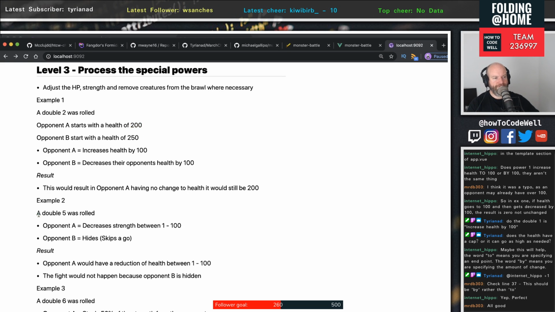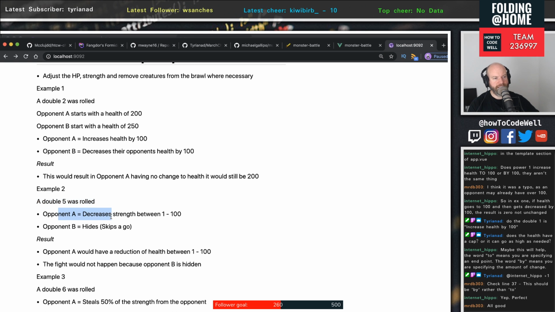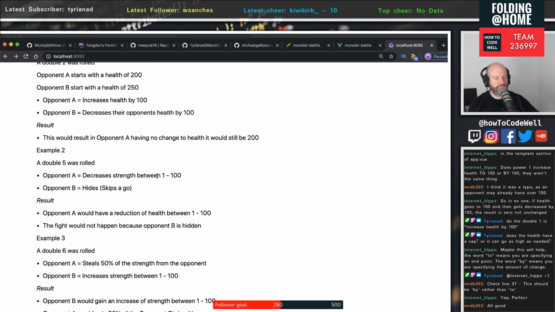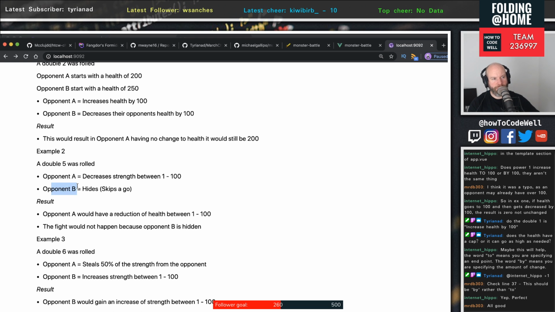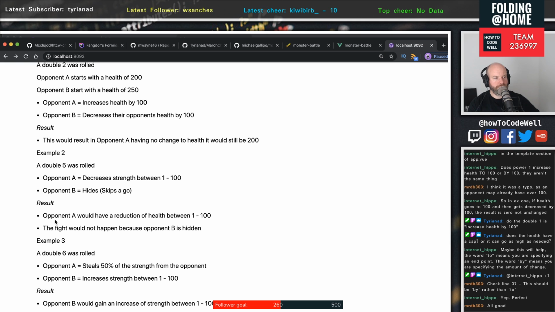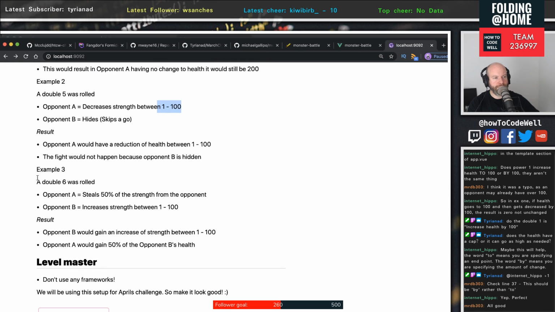Okay, double 5 was rolled. So opponent A decreases the strength between 1 and 100. So not all of these special powers are good. So opponent B hides and skips a go. This would result in opponent A having a reduction in health between 1 and 100, but the fight would not happen because opponent B is hidden, but they've still reduced their health, okay? Example 3, a double 6 was rolled. Opponent A steals 50% of health from the opponent, and opponent B increases their strength between 1 and 100.